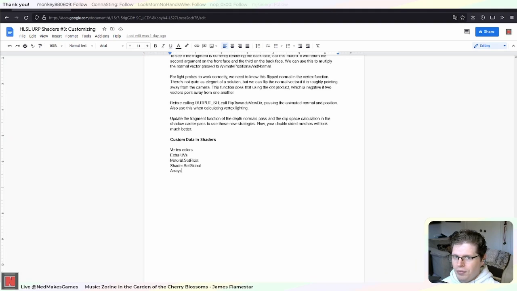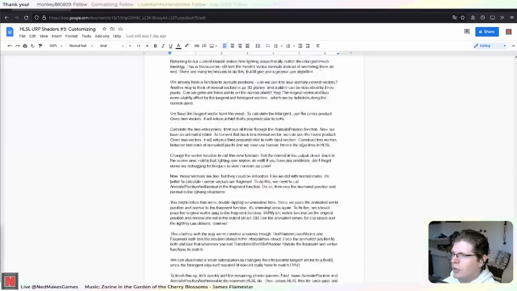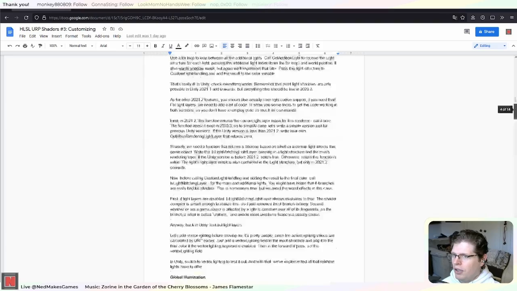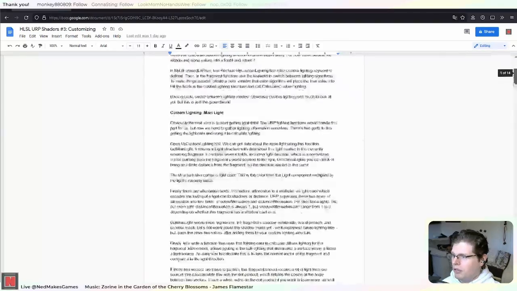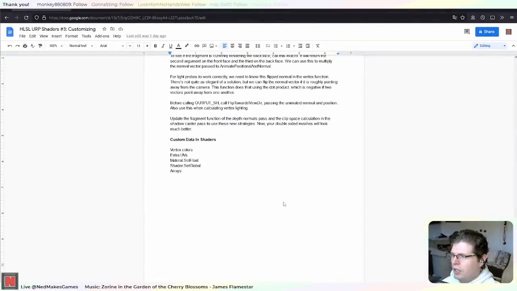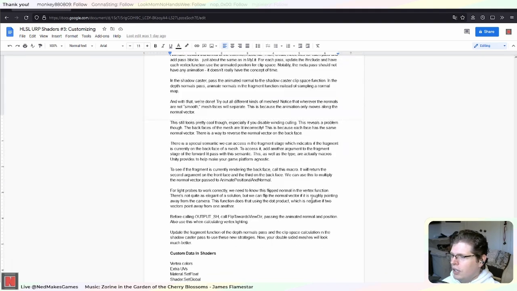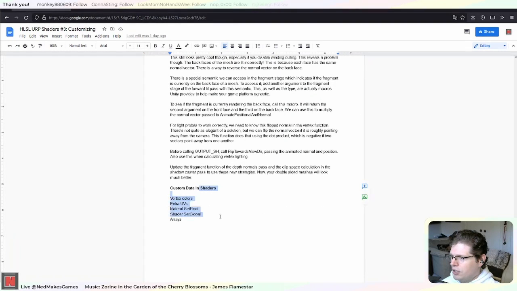But let's go ahead and get started. So, of course, the last couple days or weeks, we've been working on a tutorial about writing code or HLSL shaders in Unity URP, and so we're going to continue on that today. We're actually on the last section, which is using custom data in shaders.